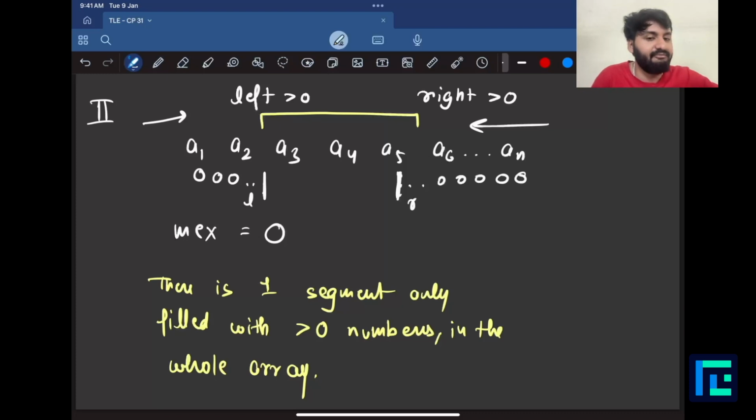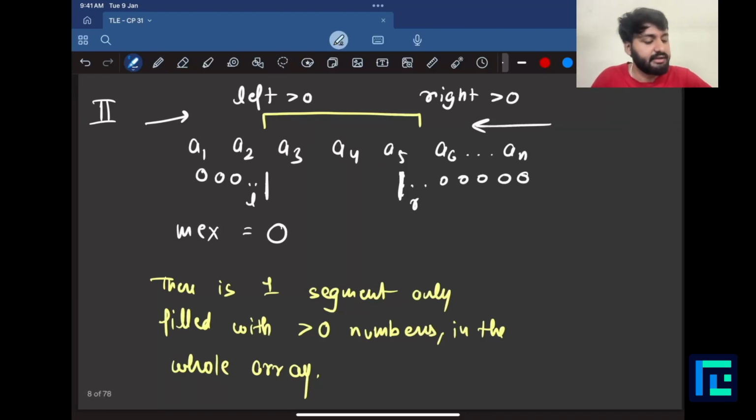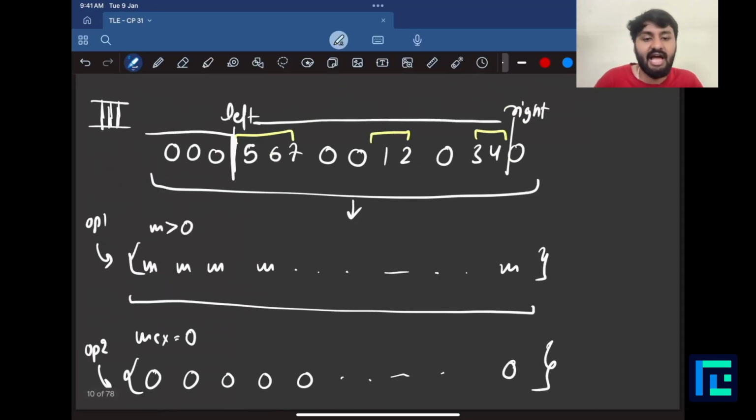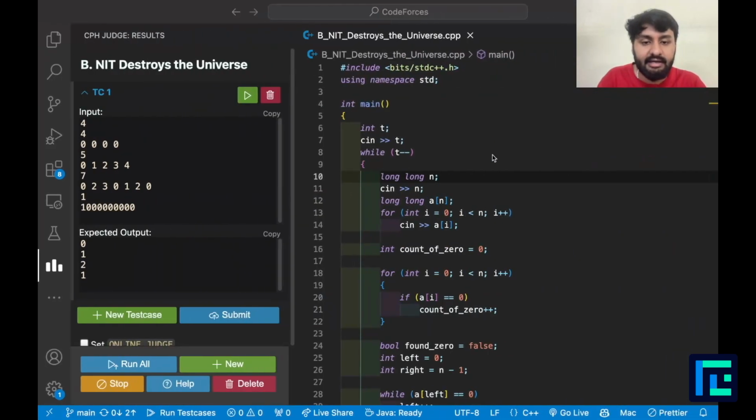Hence, I can keep some Boolean check. If the answer is true, I'll report the answer as 1, because I would only require one operation. But if I find that to be false, that is, I have found some zeros in this boundary, then I know there is more than one segment of positive integers. I will have to take the other route of case number 3, which means the answer is effectively 2. So this is the whole question. Let's see the code part and how I am doing this.